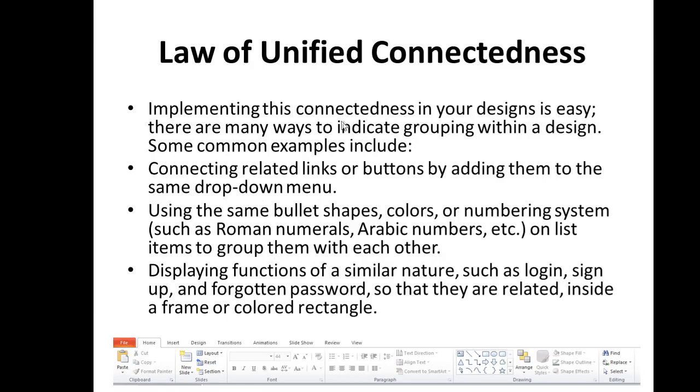So implementing this connectedness in your design is easy. There are many ways to indicate grouping within a design. Some common examples include connecting related links or buttons by adding them to the same drop-down menu. So if they belong to the same drop-down menu, we can say that these are related. Using the same bullet shapes, colors, or numbering systems such as Roman numerals, Arabic numbers, etc., on list items to group them with each other.